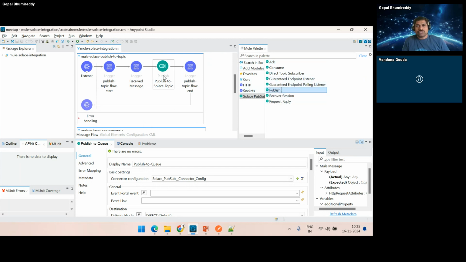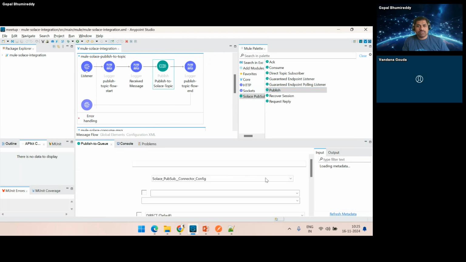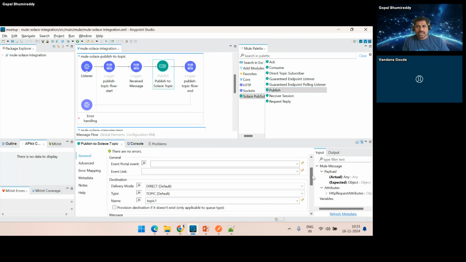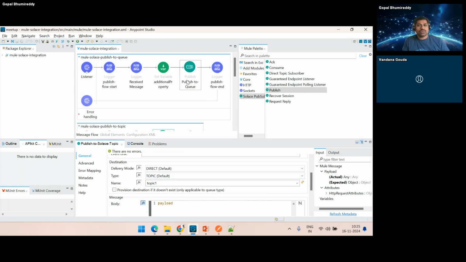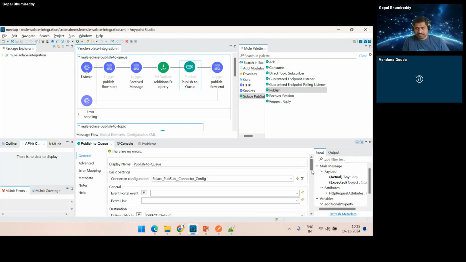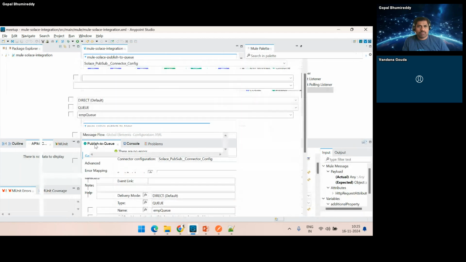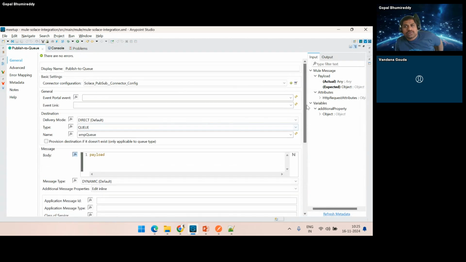Yeah, publish. Yes, this is what we are trying here. Once you're done with the connector configuration, I'm just selecting this one. So this is the Solace connector. We're saying that we are publishing a message to the queue, I mentioned the queue name as employee queue, and the body is the payload I'm sending here.